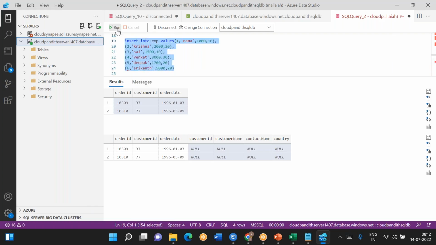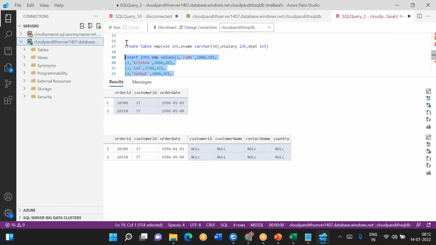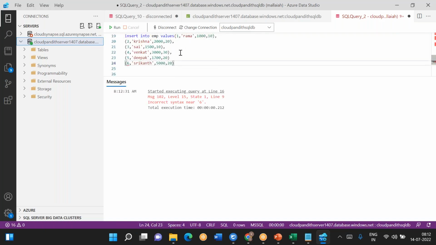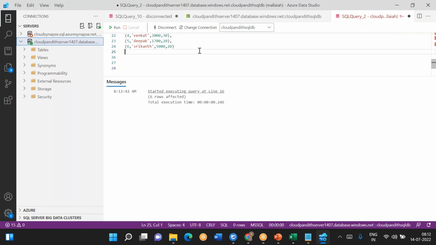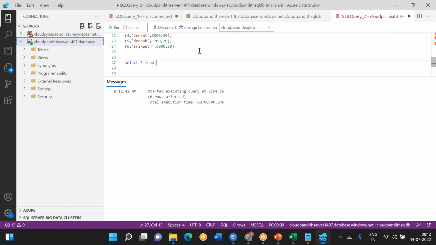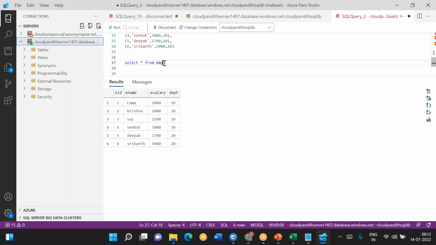So this is how I am creating the employee table, and there is employee table data also. So the table is created. Now let's quickly say select star from it. Now can you quickly tell me the highest salary from each department? What is the highest salary from each department?